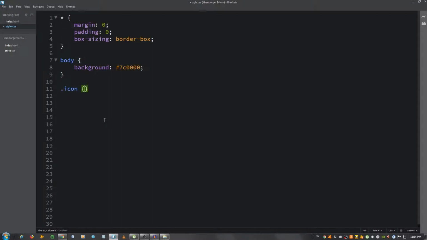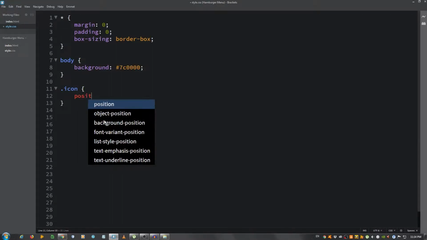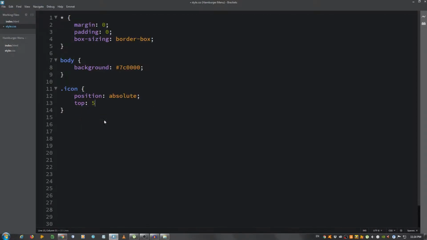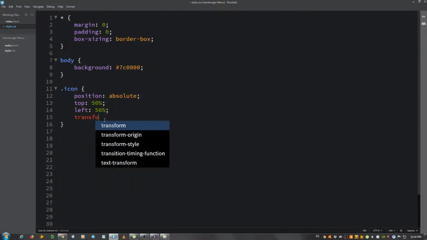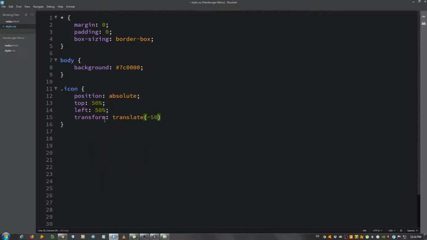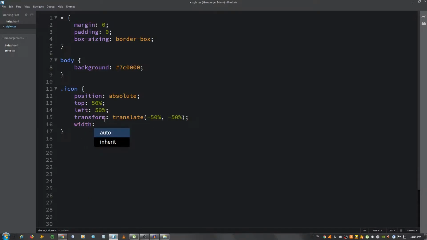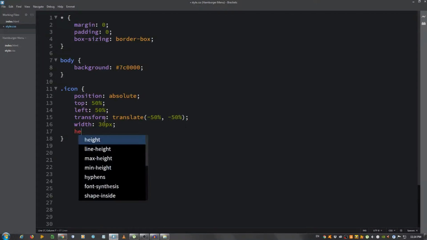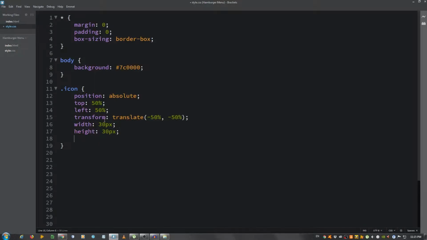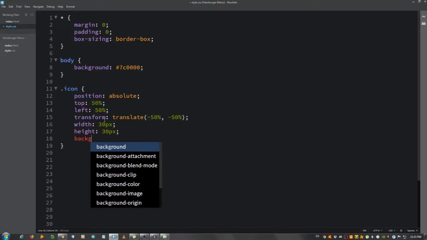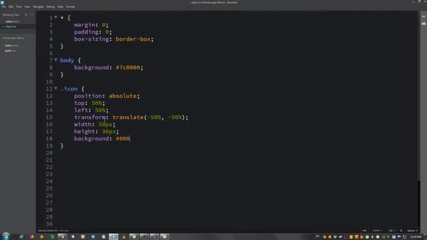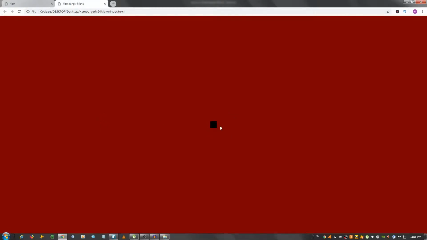So icon, we're going to center it: give it a position of absolute, top 50%, left 50%, transform translate(-50%, -50%). Okay, and a width of 30 pixels, a height of 30 pixels, and for now let's give it a black background, so #000. Let's take a look. Now it's really small, so we're going to zoom in.